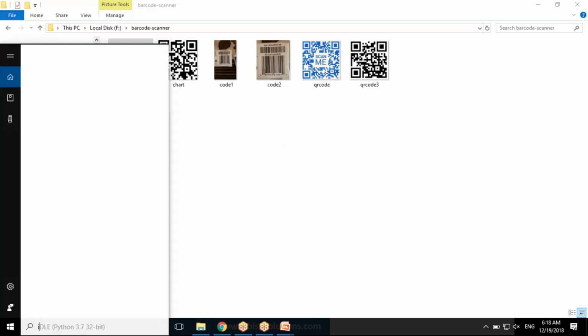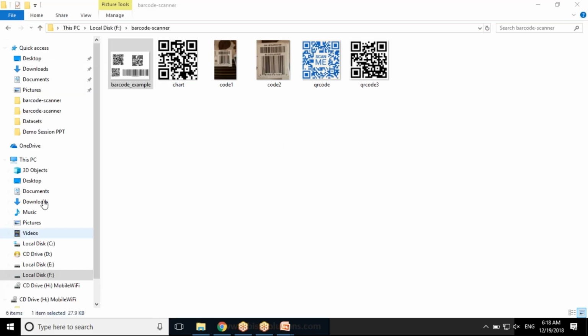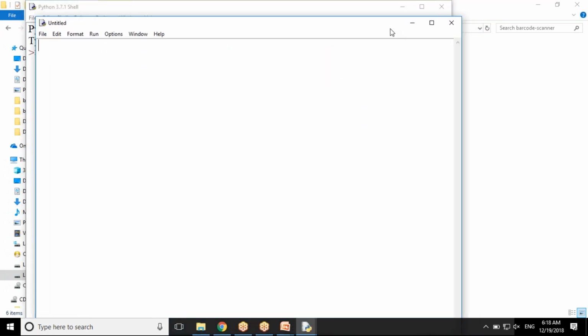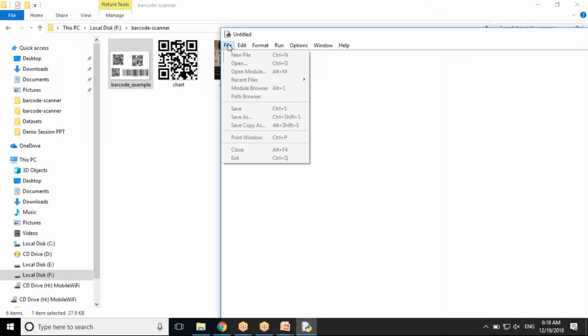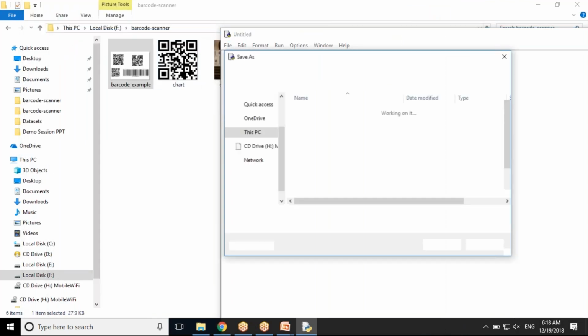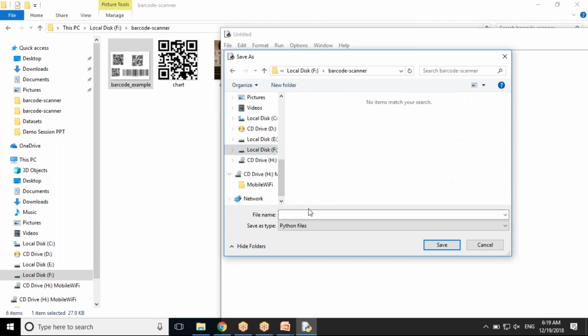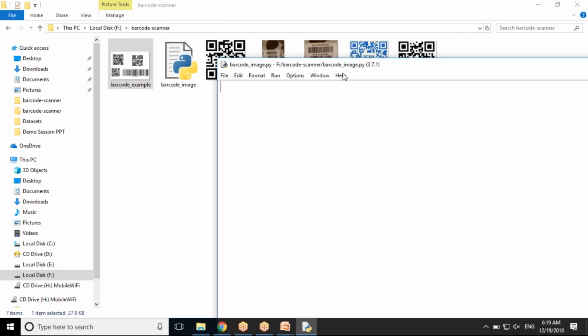So let's start. I'll open my IDLE instance and create a new file, and I'm going to save this file in the same directory. I'll switch to my F drive, barcode scanner folder, and give this file a name, let's say barcode image, and it's a Python file. So this file gets created here.